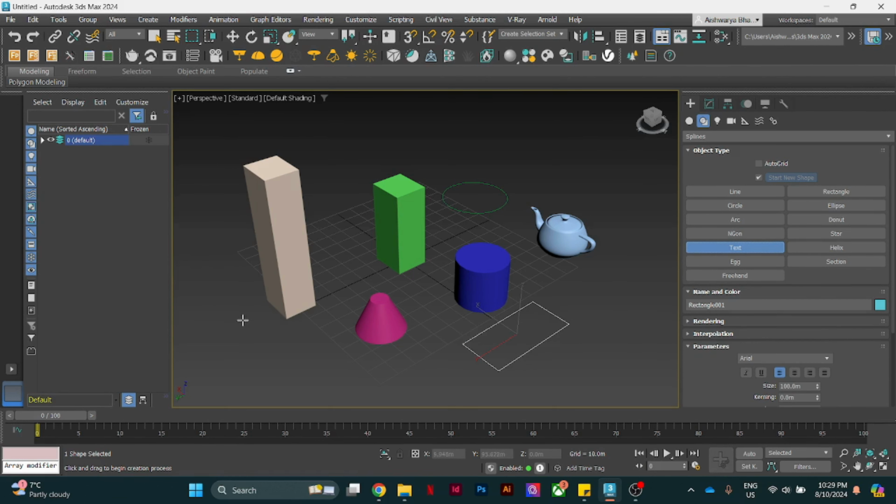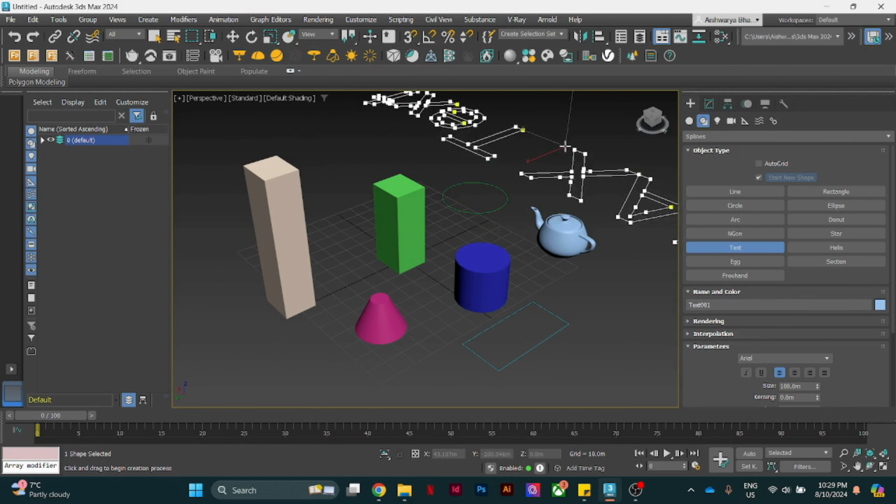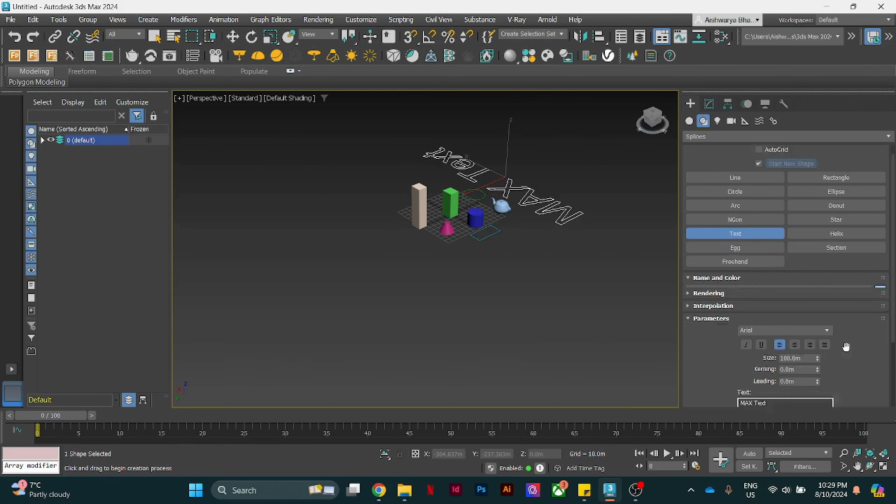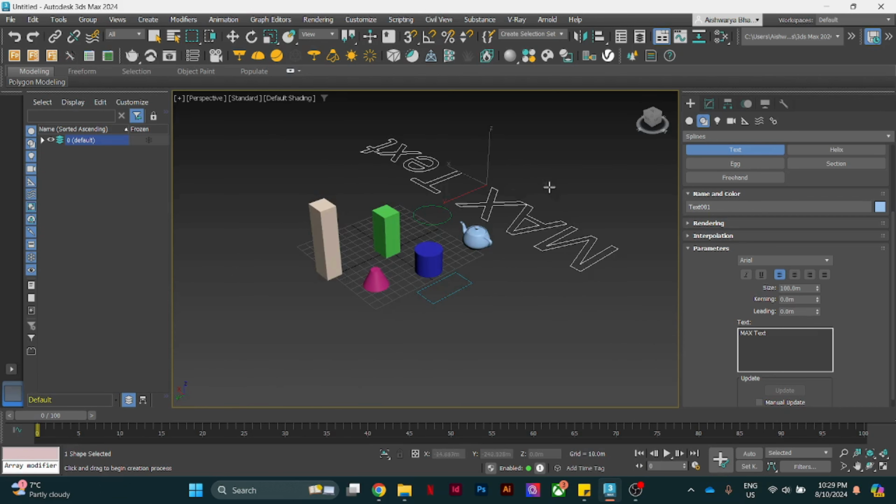You can do text, like so. And you can also just change the text item as well. So we can say this as introduction.